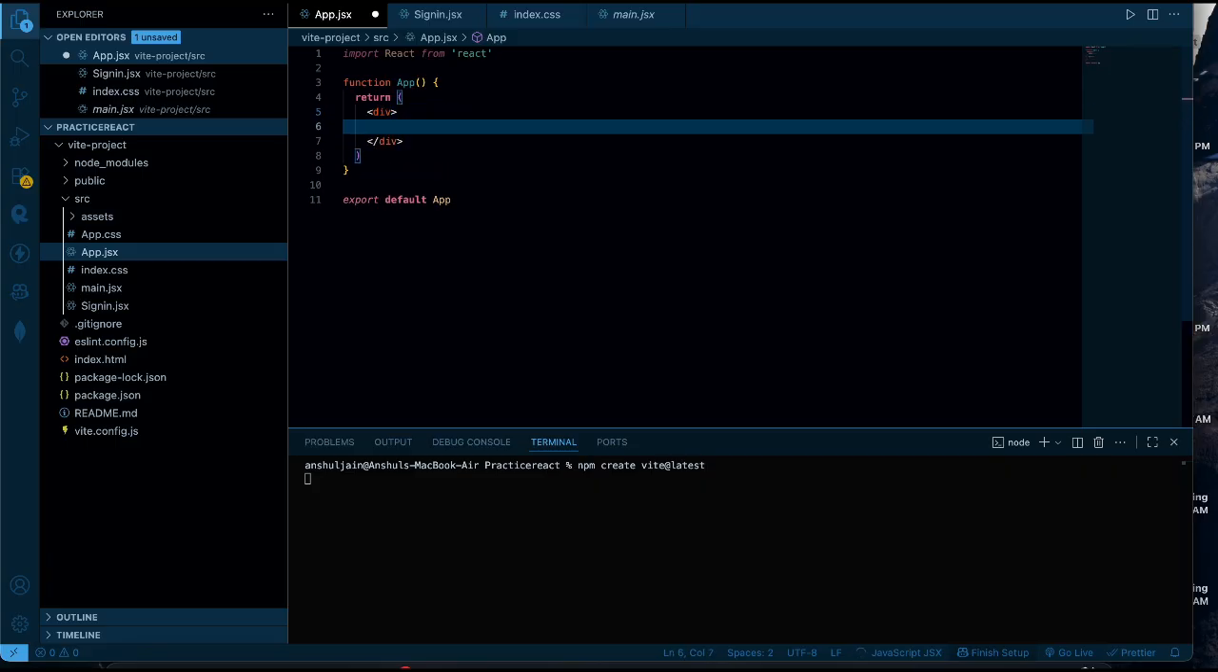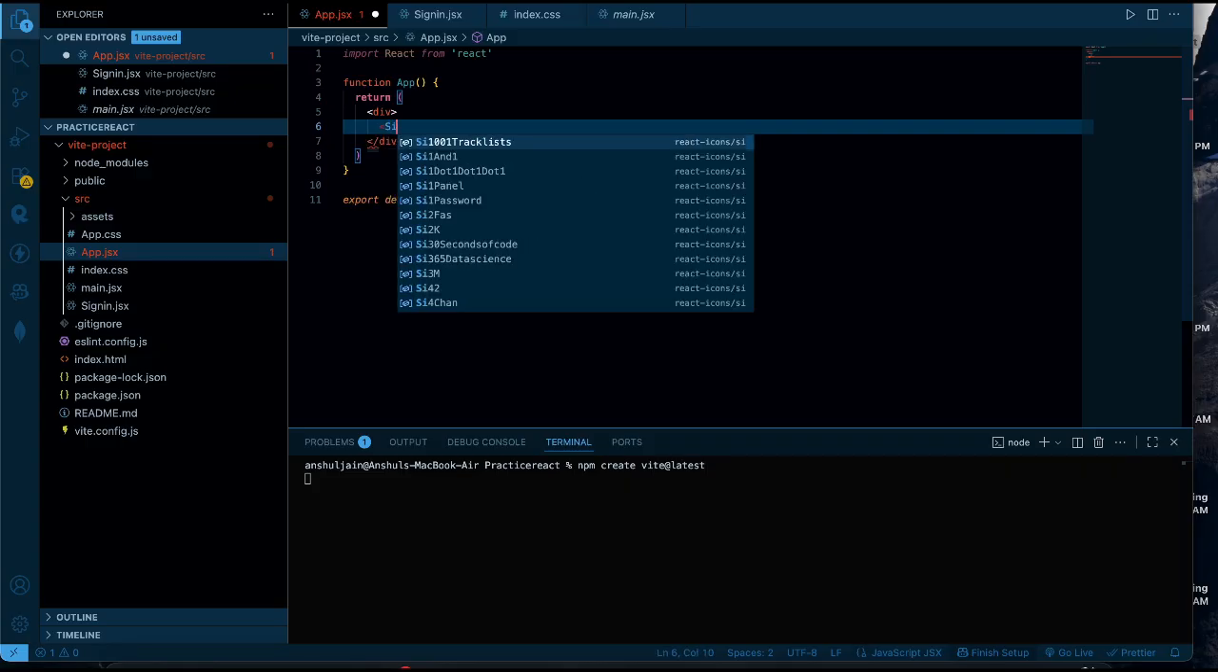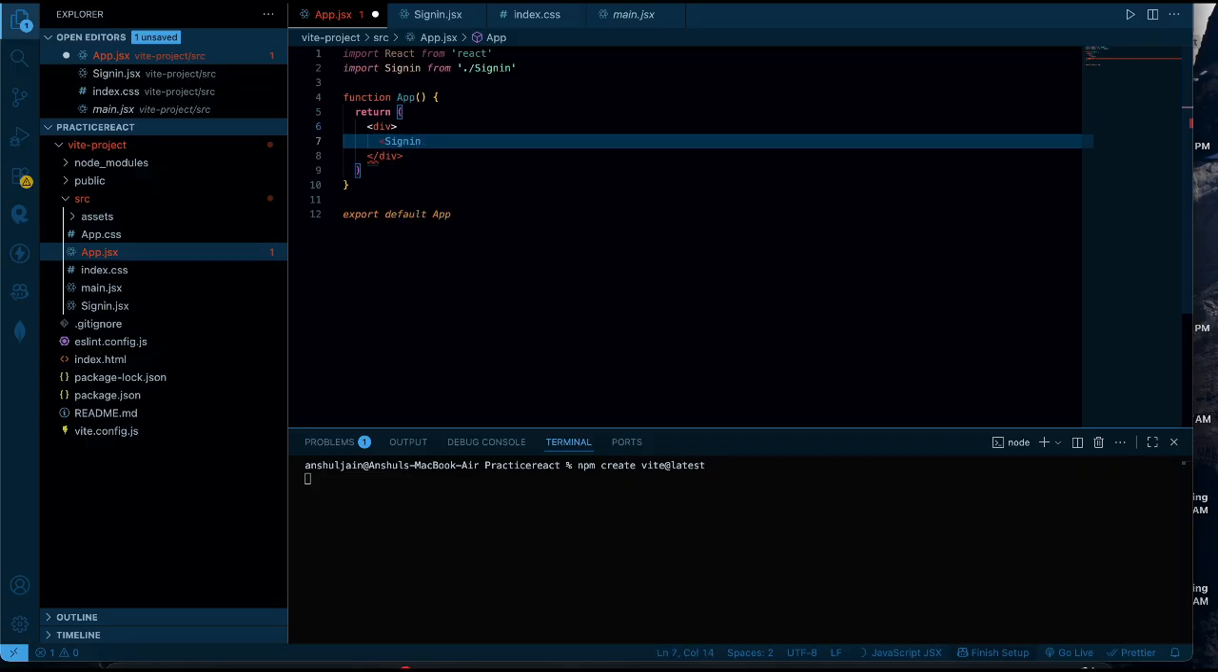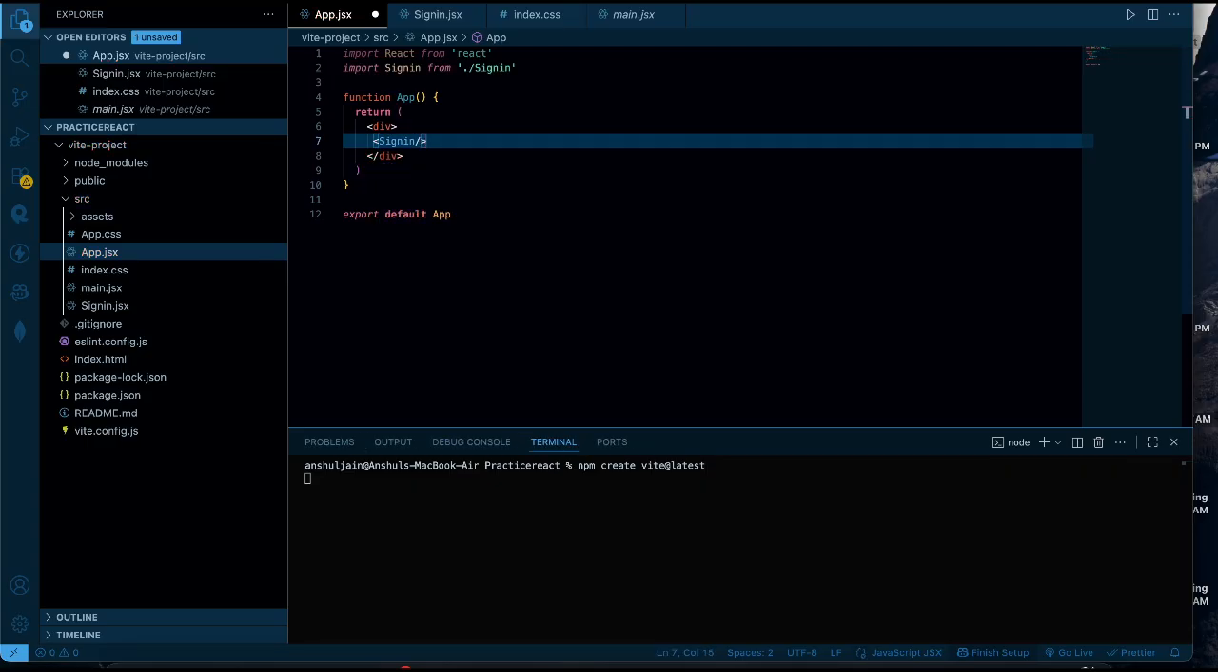And here I mount the component. So what is the component name? The component name is Signin. So it will recommend, see, it's automatically imported up on the top. We can write it like this, but I'm not writing it like this. I'm writing it like this, right? So it should be mounted. We can check it on our project. See, Signin is coming.